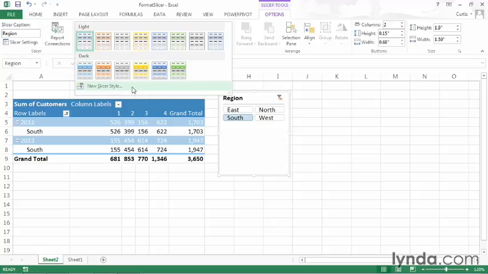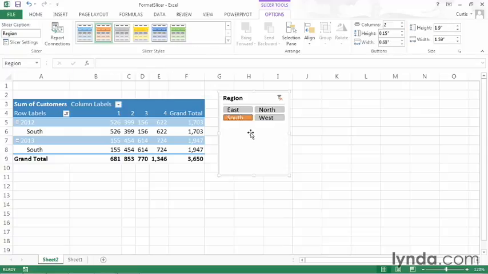Let's say that I want my slicer to stand apart from this dark blue theme that I have here for the pivot table, so I'll use an orange and gray theme. So I'll click that style, and doing so applies it to the slicer. And if I make the buttons larger, 1/4 of an inch, then you can see the impact of the formatting much more clearly.